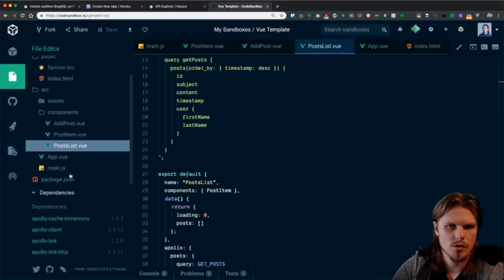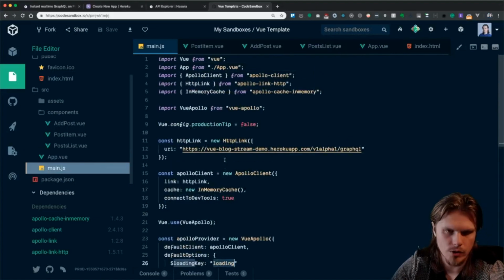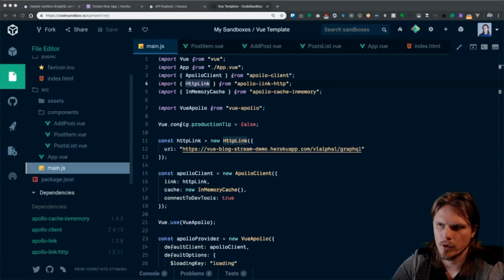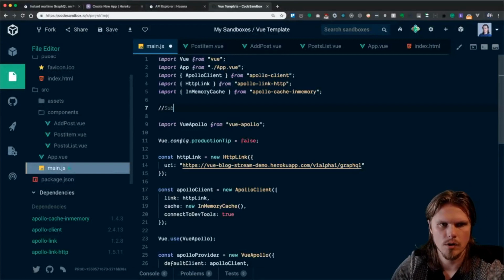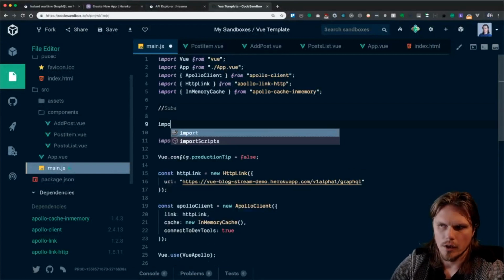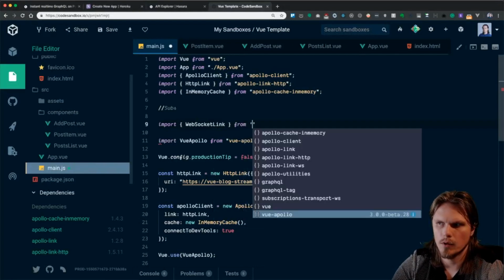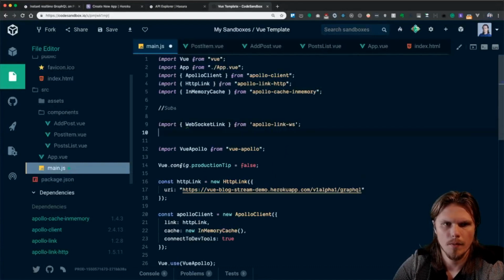So what we need to do, we need to go to our main.js and restructure things a little bit. So instead of having only HTTP link, we will now have also a WebSocket link. So we need to import a bunch of stuff. We need to, so this is subs. And we will have WebSocket link from Apollo link WebSockets.